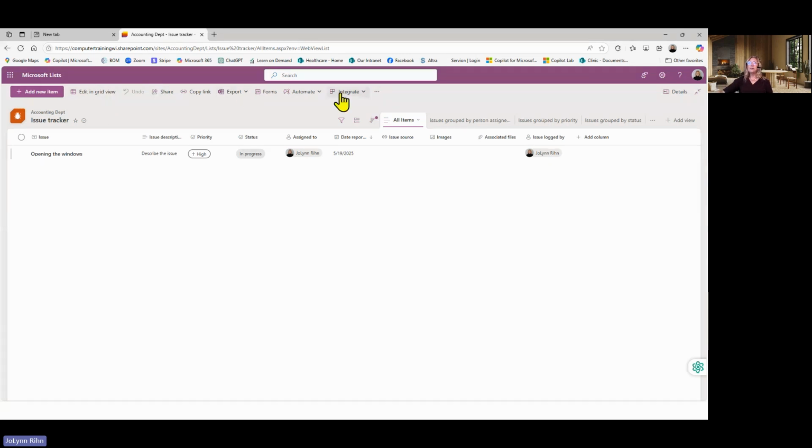But then when you look at the menus going across the top, edit in grid view is just like the edit in grid view in a SharePoint document library. We also have an undo. We have a share button, which is the same as sharing in a normal document library, where we can share the entire list. Now, how does a list get shared?